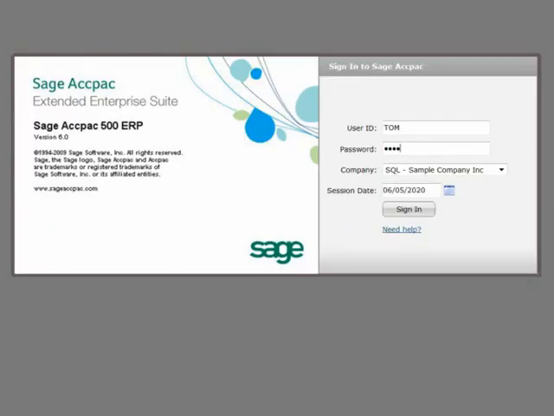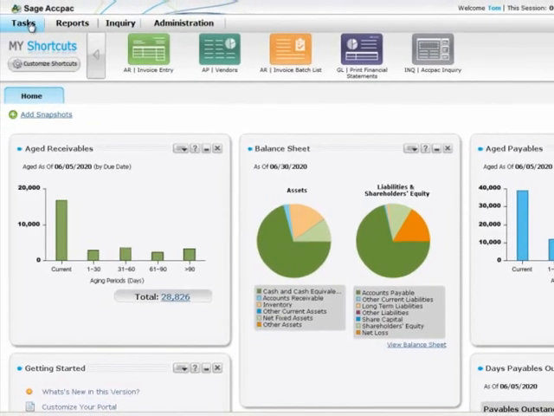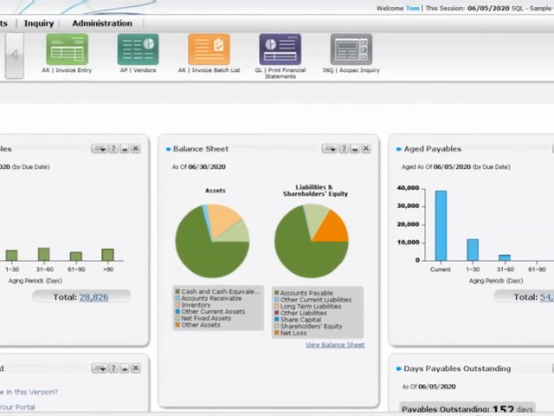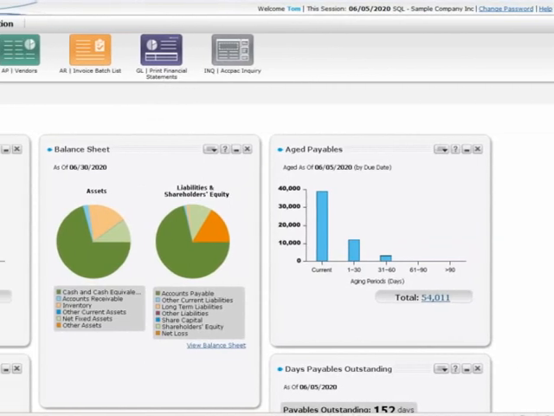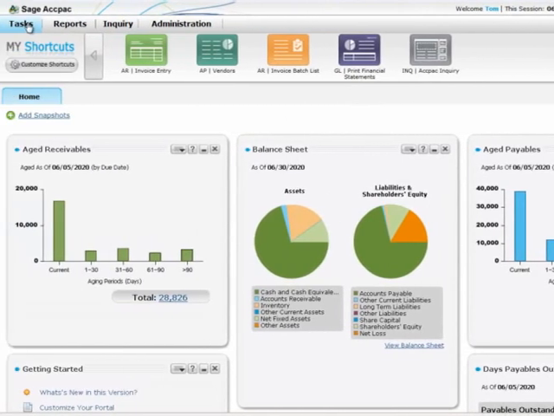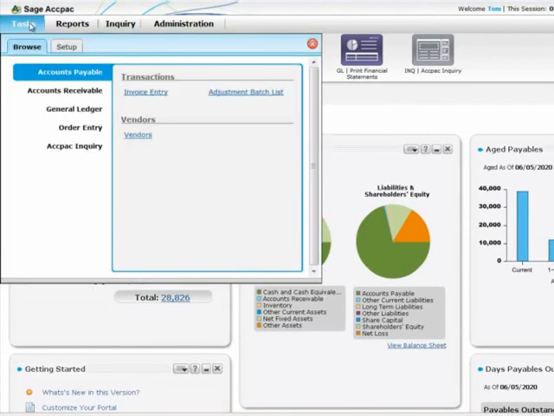Now, let's jump into the product. We will start by logging into the new Accpac portal. The portal runs in a browser and replaces the Accpac desktop. This is my customized homepage, which highlights a range of key financial data so that I'm better aware of what's happening in my business. Let's see how much easier it is to navigate using the new interface.